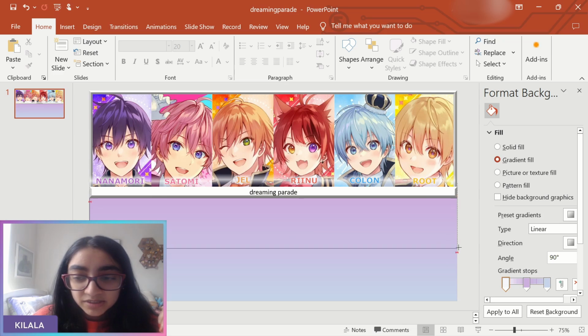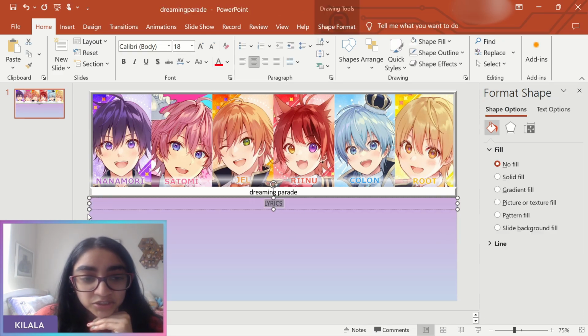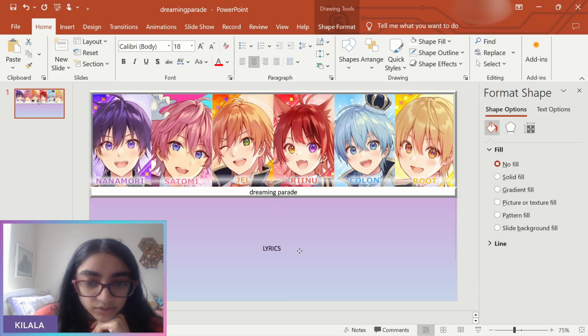So first off, I start with the lyrics. So I put lyrics, and then I center it, and I make sure I put it on both sides. I line it to both, and then I take this and put it towards the center. Now, if I'm lucky, we'll snap it.